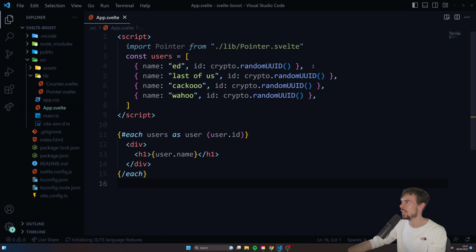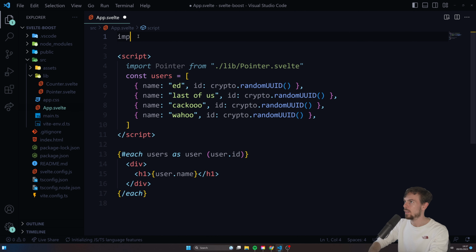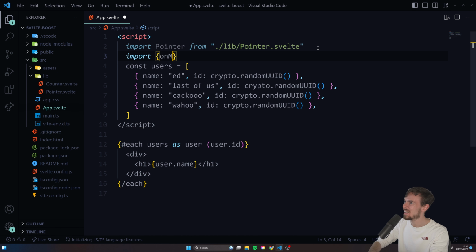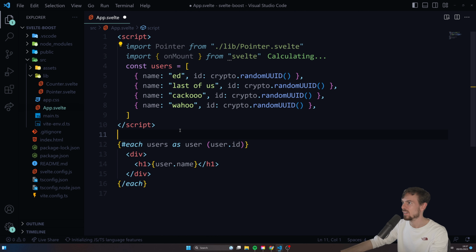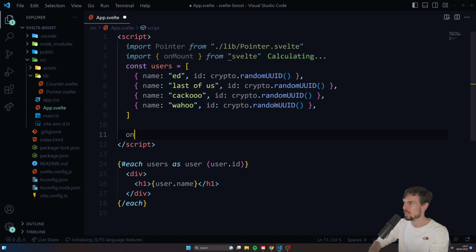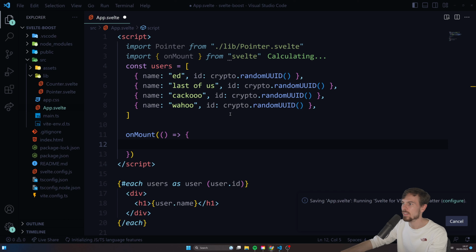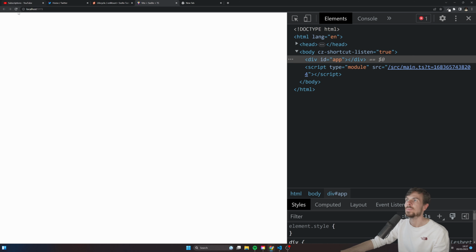So basically, I can go here and import onMount. Oops, I need to do it in the script tag. Import onMount from, where is this coming from? Just Svelte on its own. Okay, onMount. I assume this is going to run a callback function like that. Let's have a look again. Yeah, a callback function, and that's it. So if I want to do a console log of users, I hit save. So initially when the component mounts, it's going to run that for us.